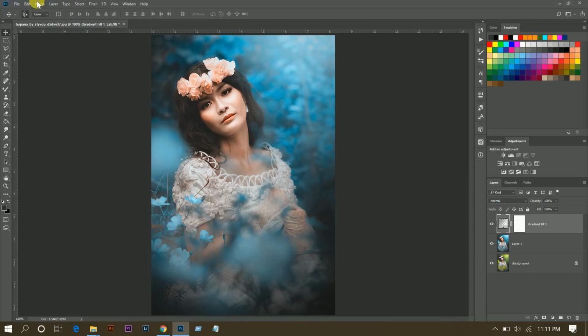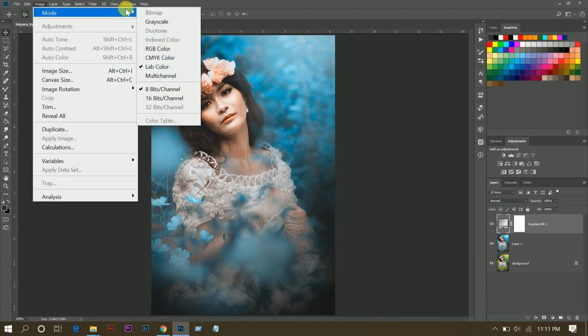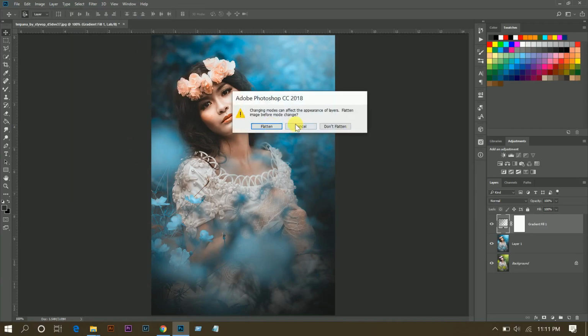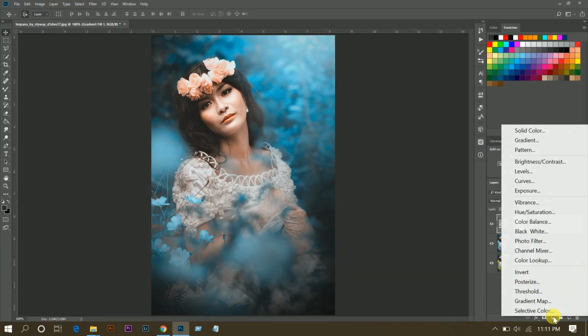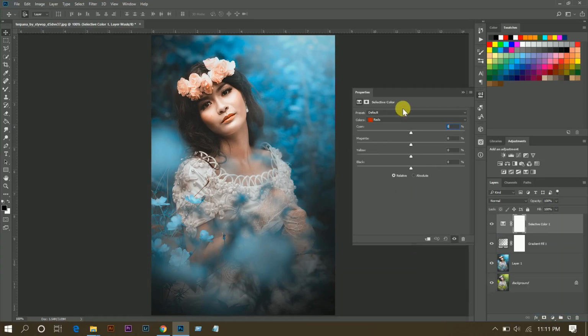Now you have to change the mode and select RGB Color and select Don't Flatten. Now go to Selective Color, here Reds, cyan minus 100 and yellow 60. I think this is fine.